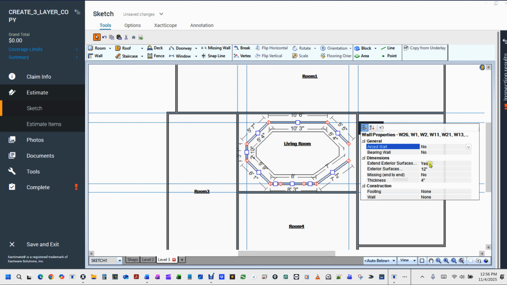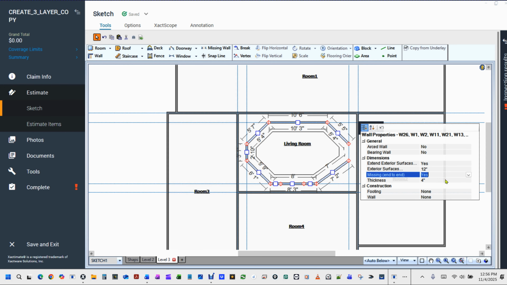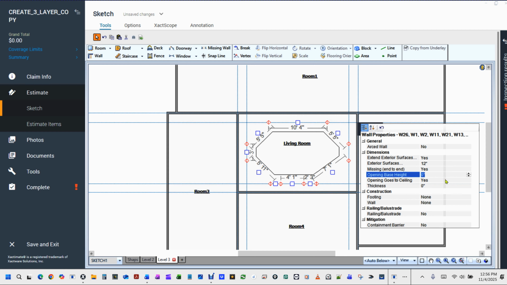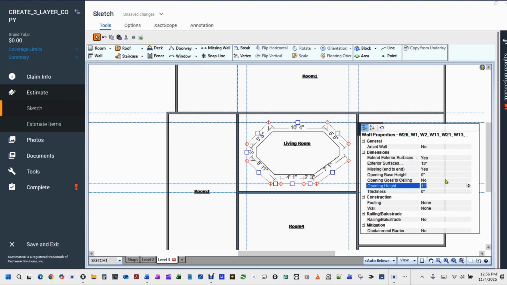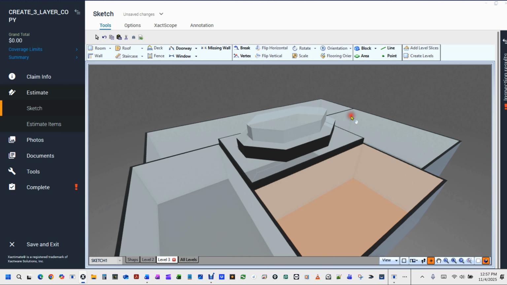So surface, yes. Exterior 12, missing, yes. Missing end to end, yes. Base 0. Opening goes to ceiling, no. So the first one was 9 foot tall. The ceilings were 9, so we're gonna hit 9 here. Thickness 0, and you go 3D, and there you go.